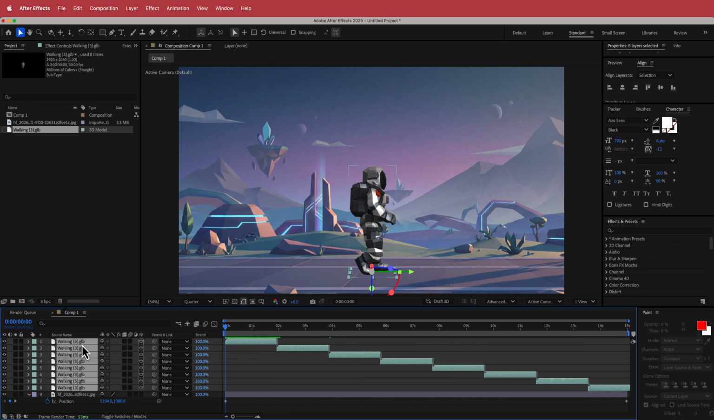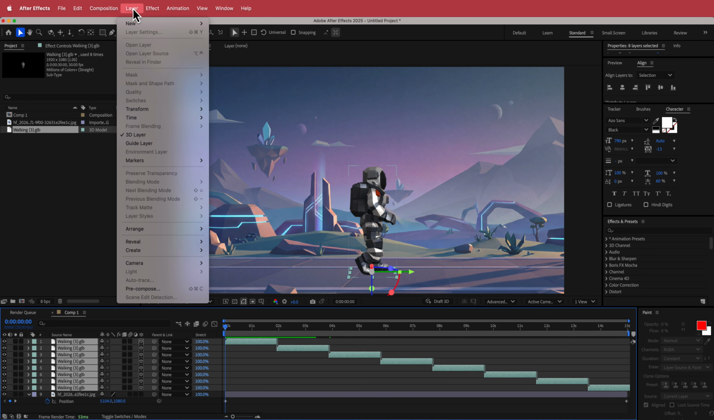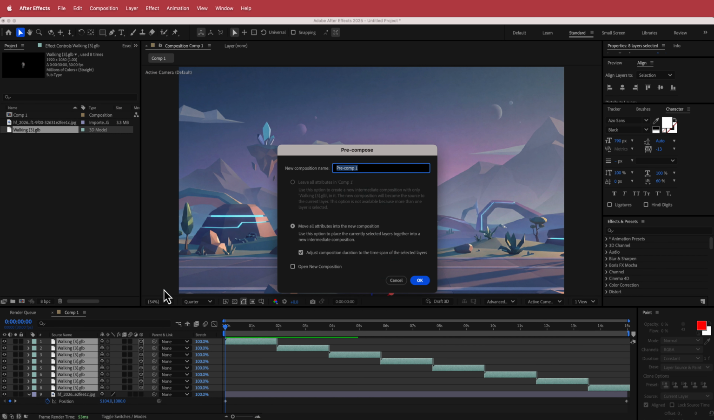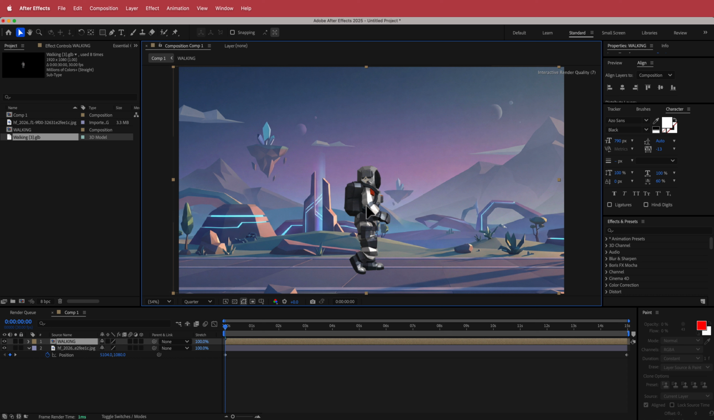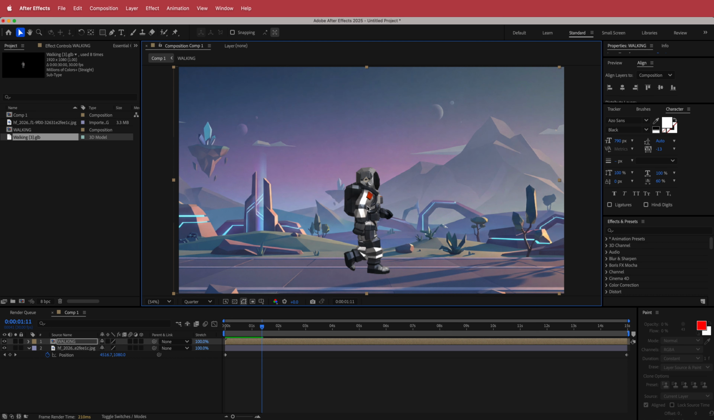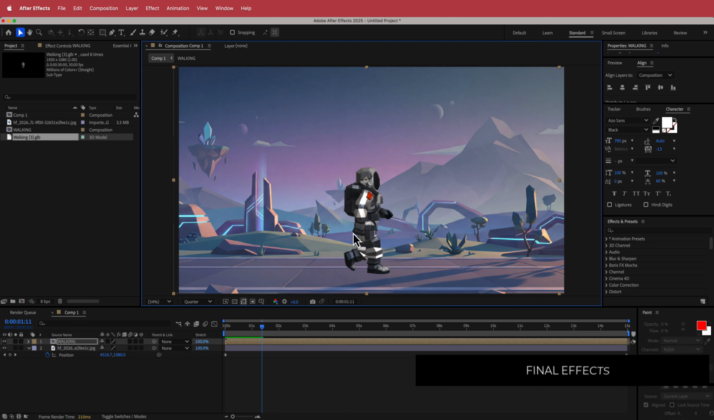So what I'm going to do now is highlight all those layers and then go up to layer pre-compose, and I'll just call it walking. And so now I can move that around to wherever I want. So the final thing that I did in here is I dressed it up a little bit with some noise and an adjustment layer. I'll quickly show you how to do that.